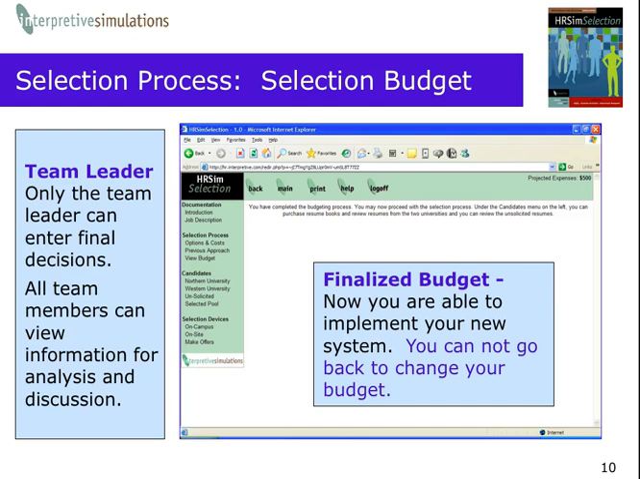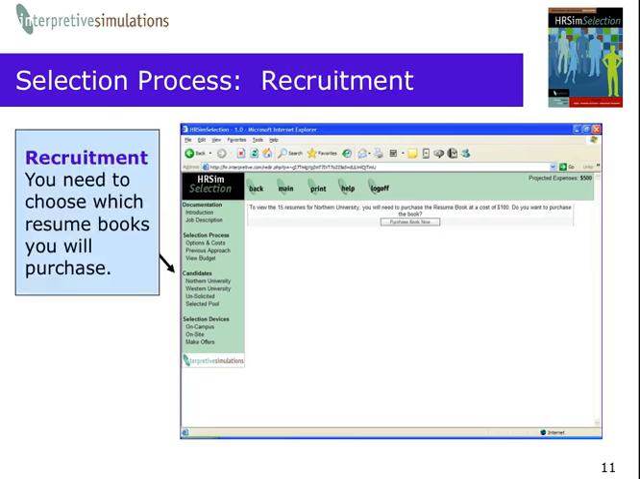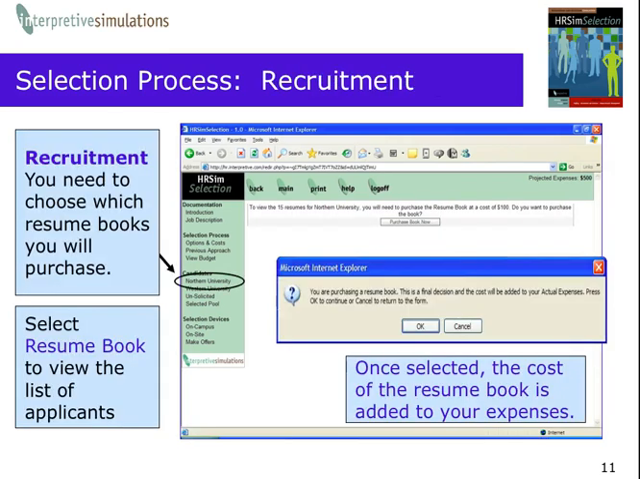So once you're done with the budget, you go to where it says candidates, and you select your pool of candidates: Northern University, Western University, and unsolicited or walk-in candidates. As you can see on the left-hand side, once you look at Northern University, for example, you'll see the book, and you'll be given the option to purchase the resume book. You will not be allowed to see the resumes until you purchase the resume book. So the resume book is $100.